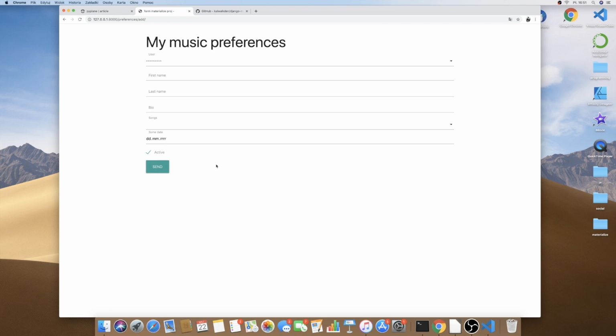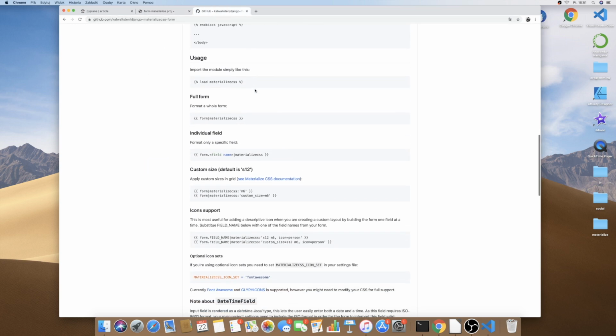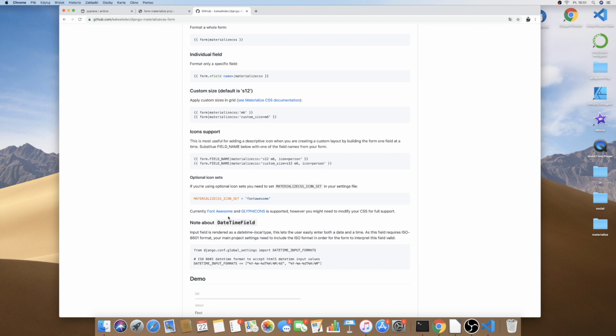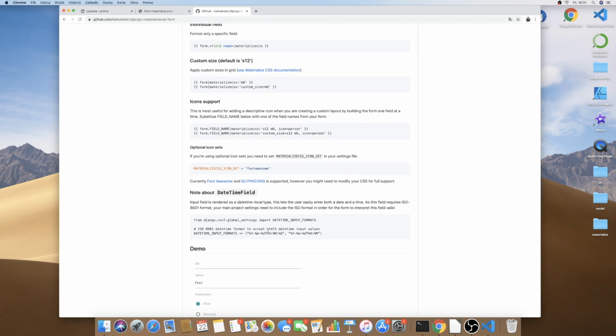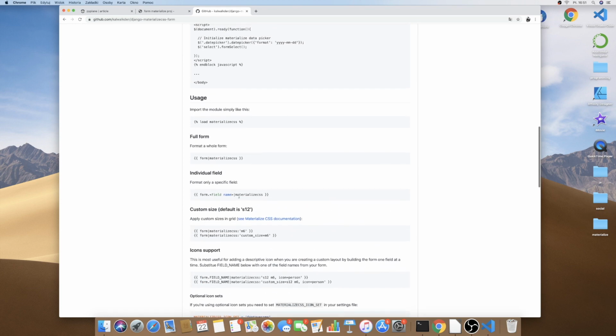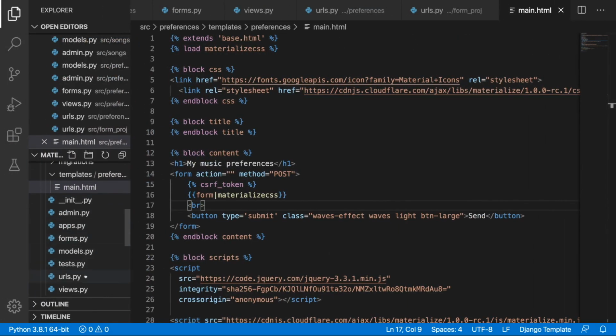So we will do it in just a second, but for now let's jump into the documentation, and here we have some note about DateTimeField and the input formats. So maybe we will need to do some adjustments. However, we are using a date field, not a date time field. So we will see if it works or not. And if it doesn't work, we will specify an input format. All right, so let's jump back into Visual Studio Code and let's head over to the views.